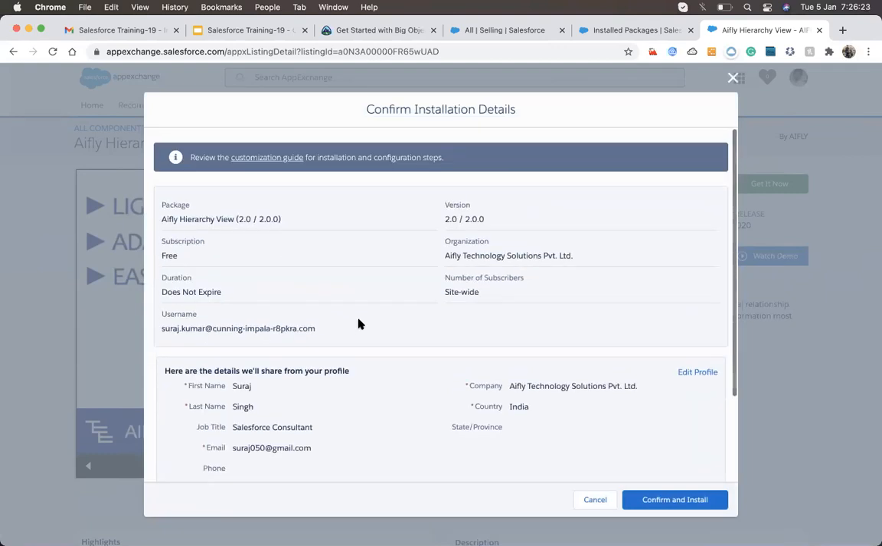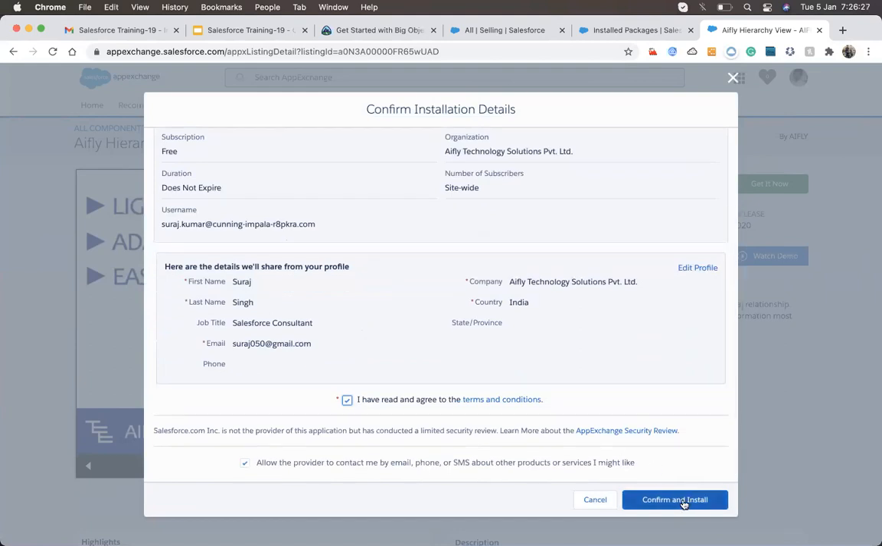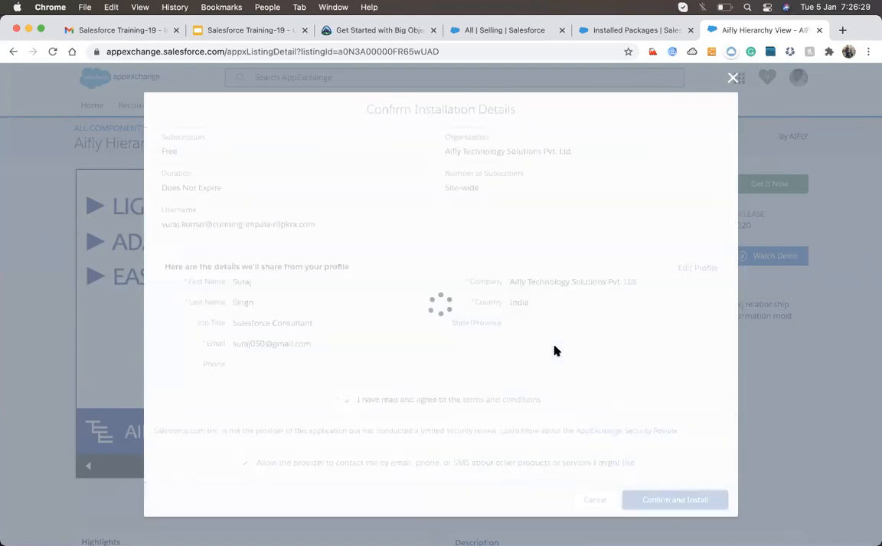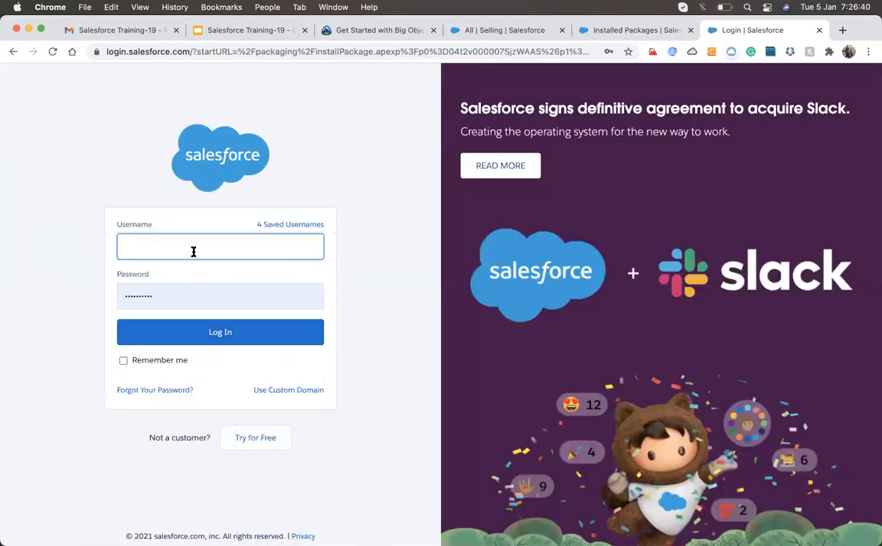Free subscription. Now it's asking me to log in. Let me log in.